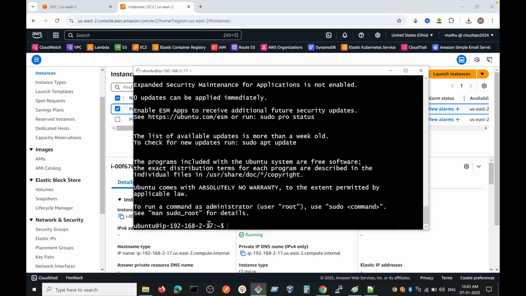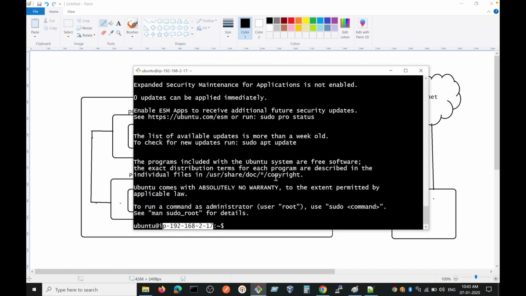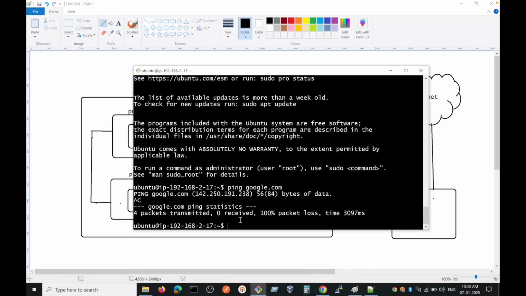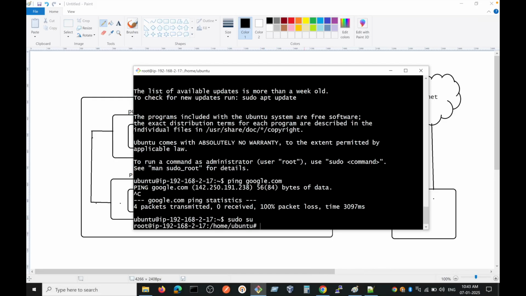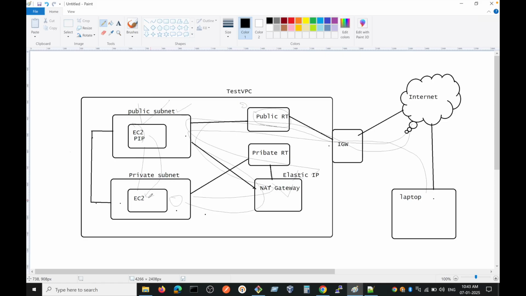So I'm in that private machine now. What I did actually was connect from my laptop to this public EC2, and then from here I connected to this private EC2. Now if I run any command, if I do ping google.com, I'm not able to reach because this one is not connected to the internet. Just imagine if I have to do an update, for instance apt update, to patch this machine. I'm not able to reach the internet. Temporarily I could associate this private subnet to the public route table, but that's not what we want because we don't want to expose it. In this case, we can use a NAT gateway.